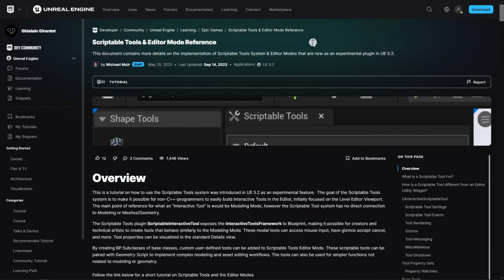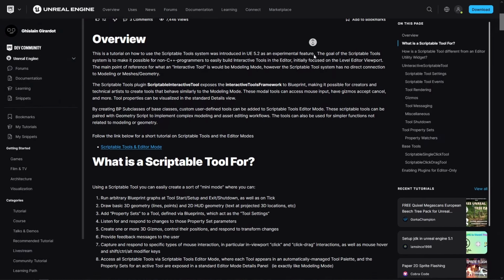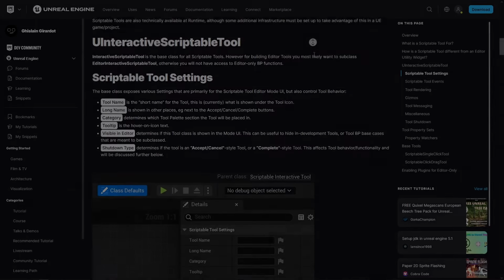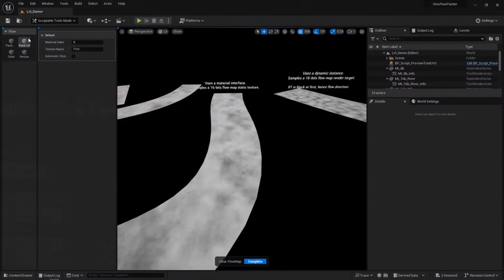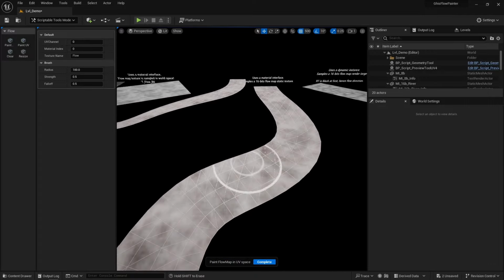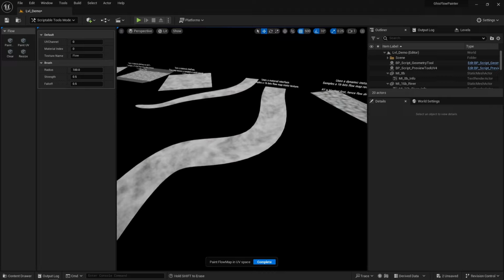Hey, what's up YouTube? In today's video, I'm going to show you how scriptable tools can be used to add cool features to Unreal Engine, like the ability to paint flow maps directly in Engine. As always, on my YouTube channel, this is not a step-by-step tutorial.